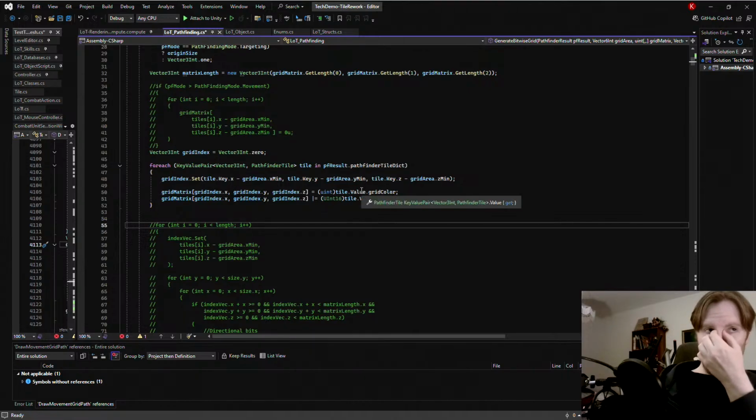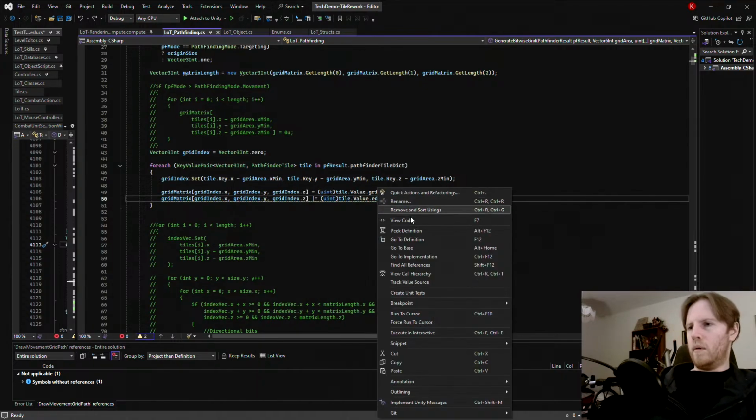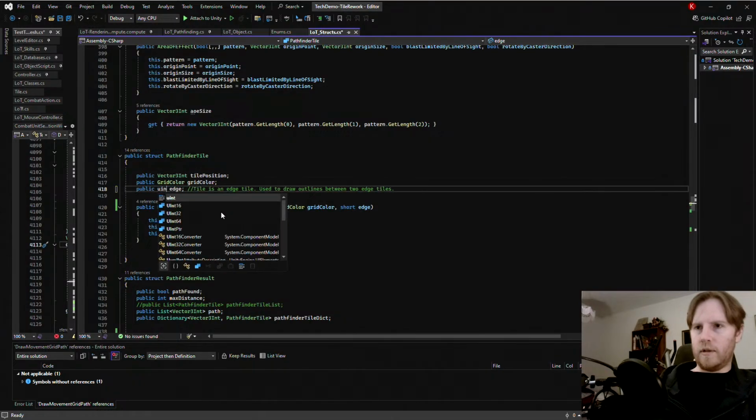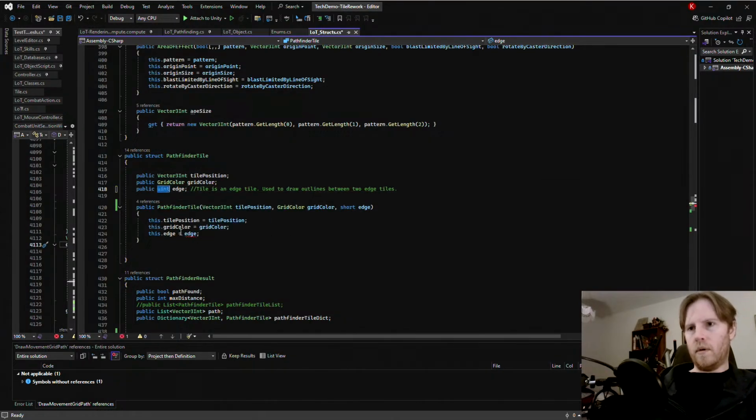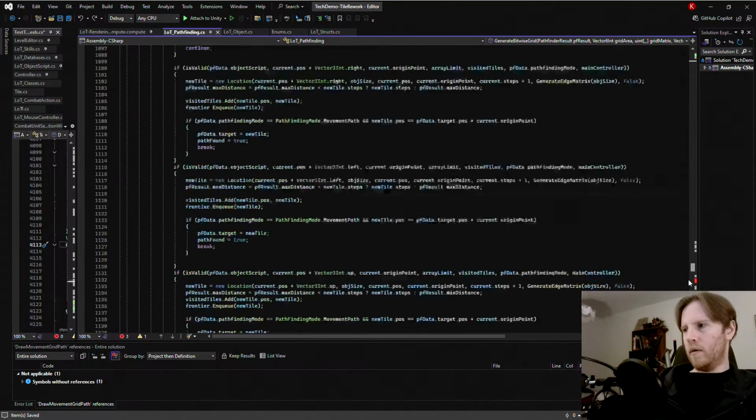Okay. All right. You know what? Let's redo this. Let's just set this to uint instead of a short. There's no reason to save memory there. Oh, I just need to wait for the red there.